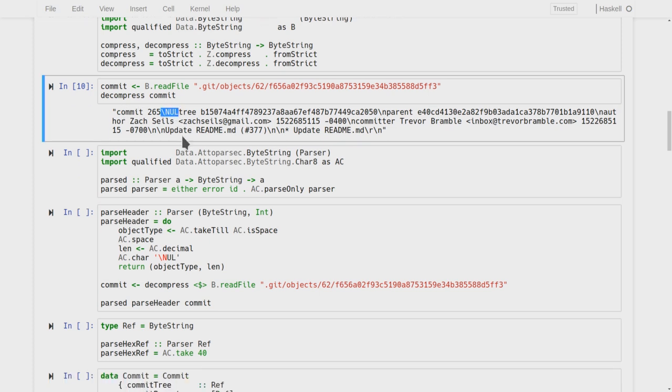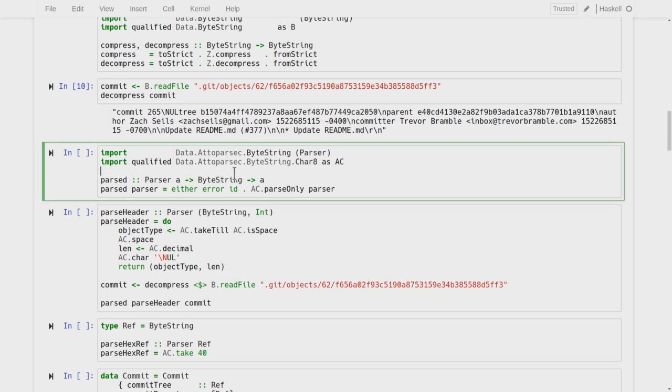Yeah, so again, like I said, there's a null byte. So I can read this content, but now I want to start parsing it. So I'm going to use attoparsec. Attoparsec is a really cool parsing library for Haskell.